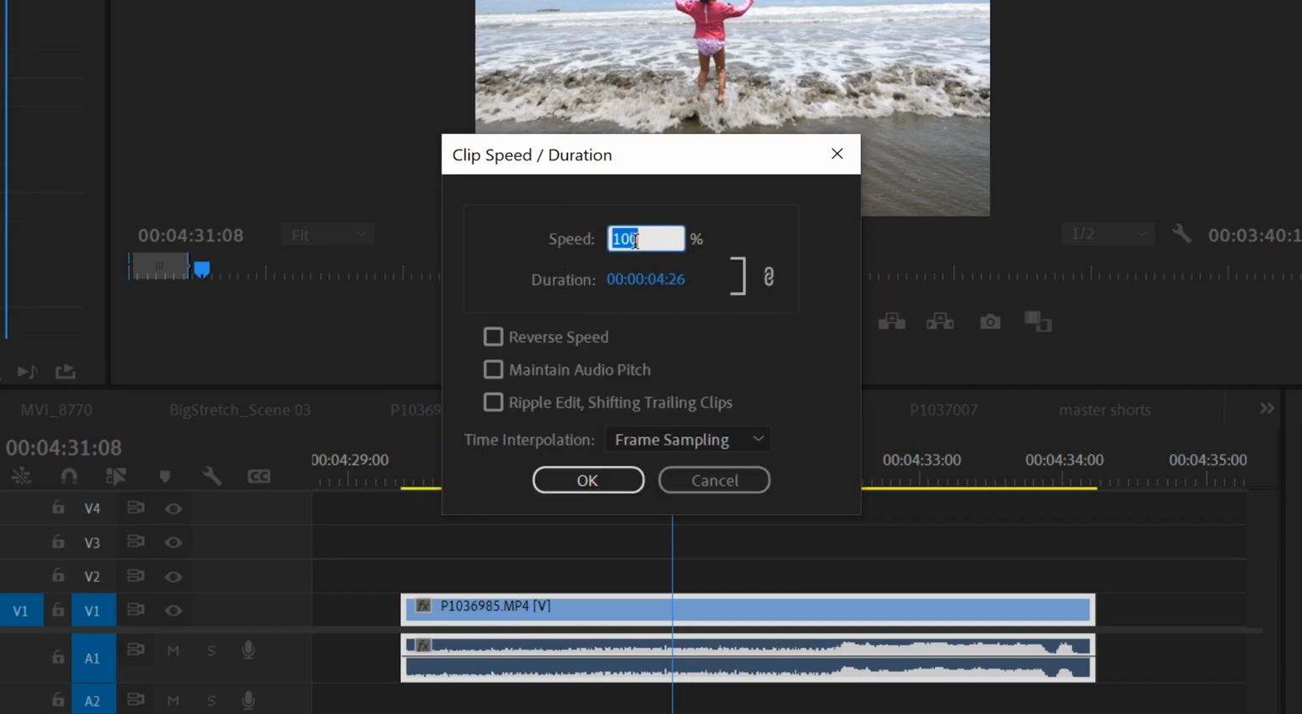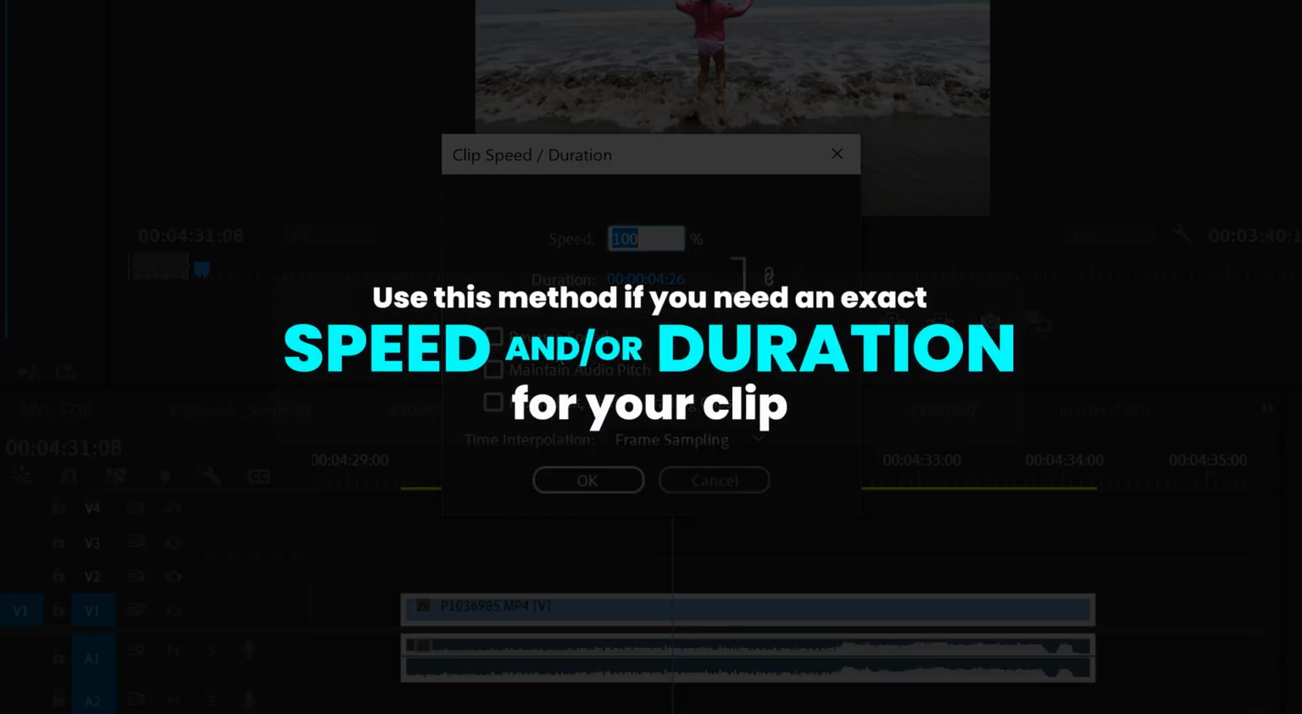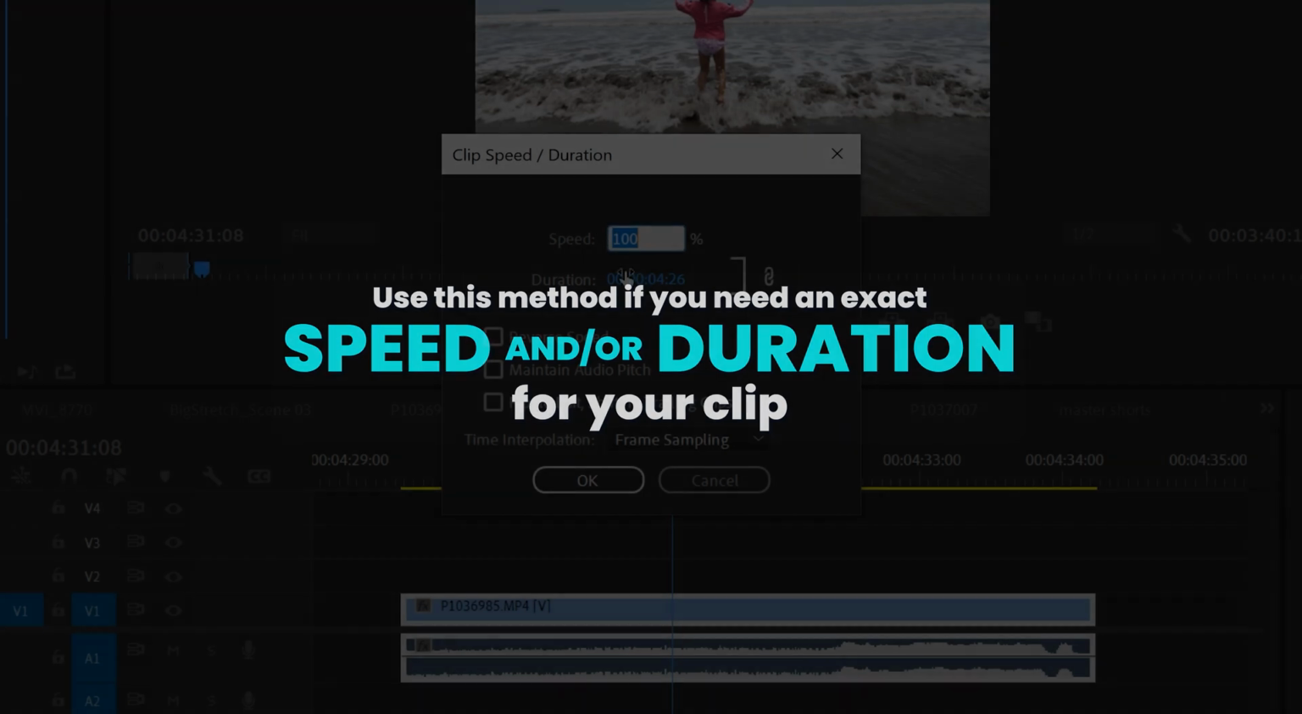So take note of this clip at 100%. It's 4 seconds and 26 frames. So this is hours, minutes, seconds, and frames. Anything that I make lower than 100% will be slow motion, and anything higher will be fast forward. And you're going to use this option instead of the Rate Stretch tool if you want to select an exact percentage.